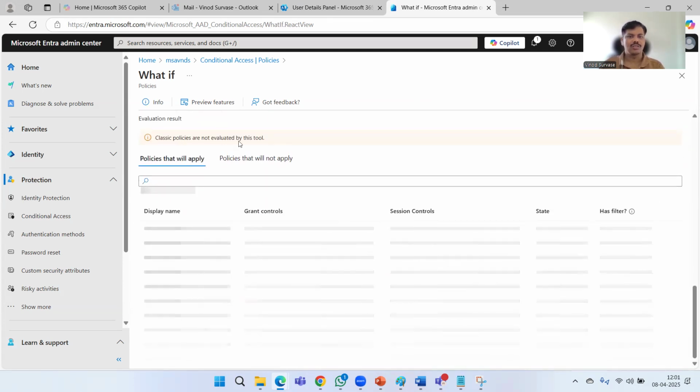The classic policies are not evaluated by this tool, and we don't have any classic ones, so we don't have to look into it. And let's execute this one.